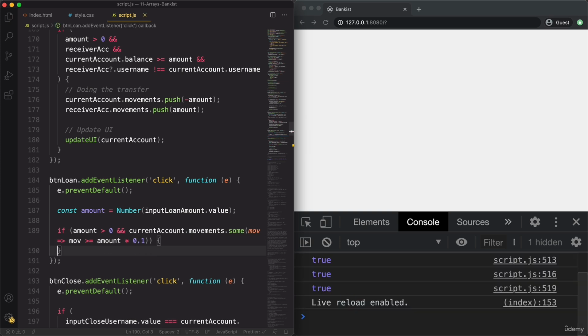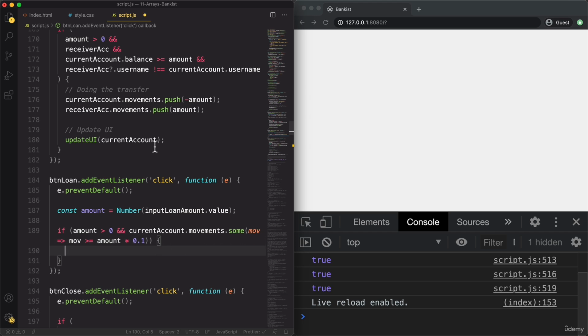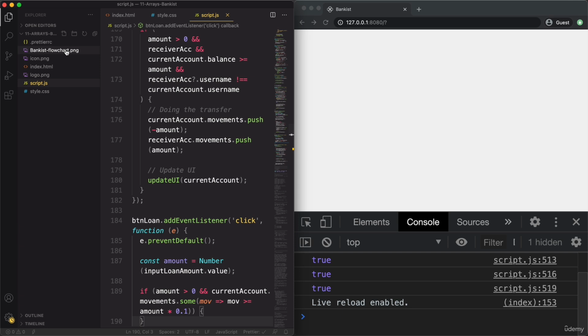Give it a save so that it looks nicer. And so, yeah, if at least one of the elements in the movements array has this condition, so is true, so basically is greater than 10% of the requested amount, then all of this here will become true. And so the some method is perfect to be used in a condition like this. So when we need to test for something.